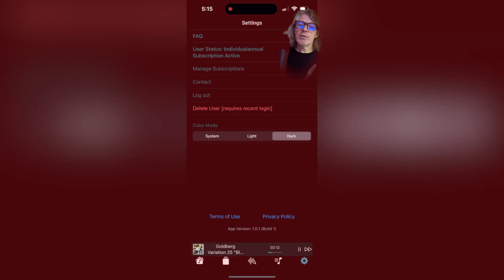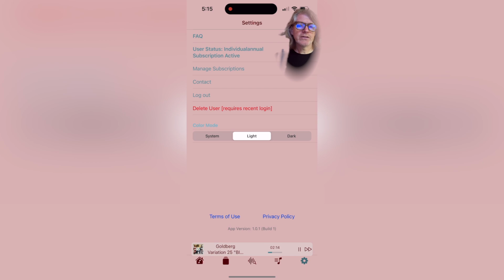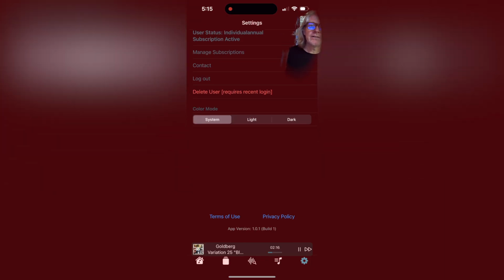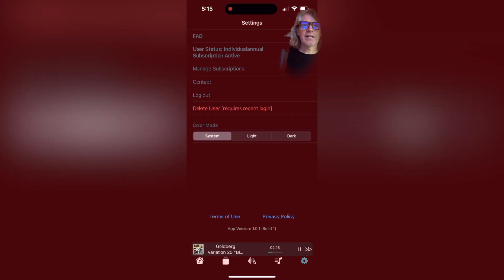Then you have the color mode if you prefer dark or light or wanted to follow your system settings. And then lastly, the exciting terms and privacy policy, which is always fun to read, and the app version information.